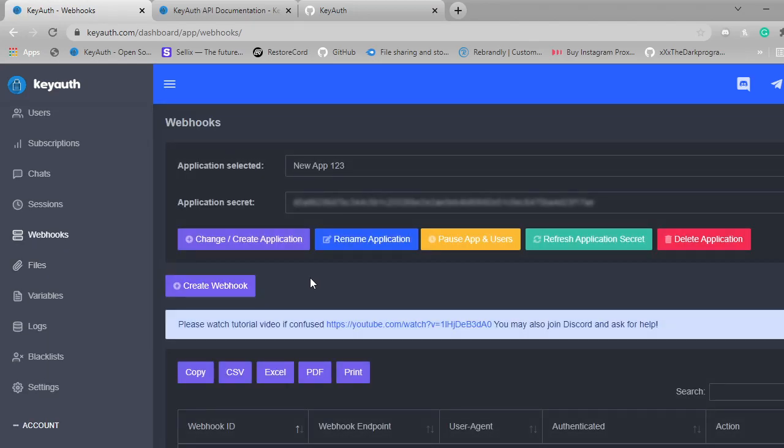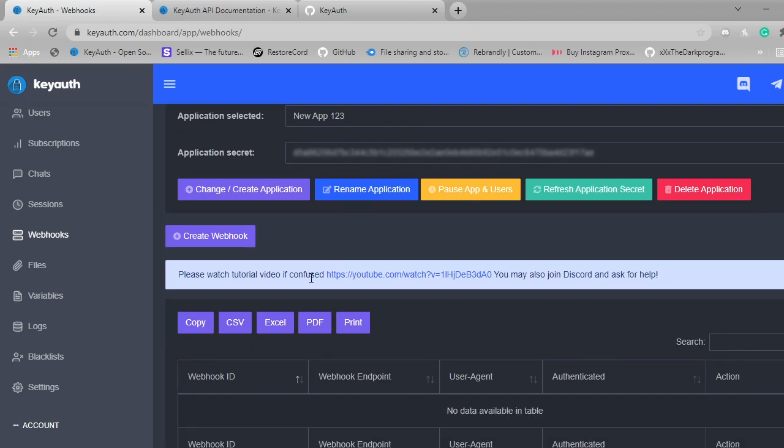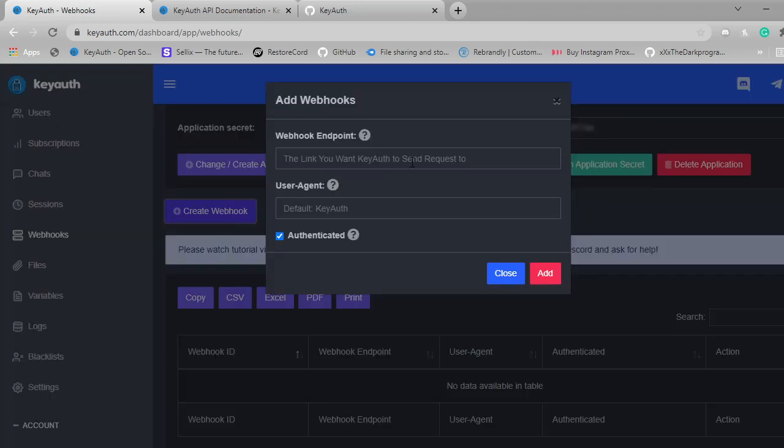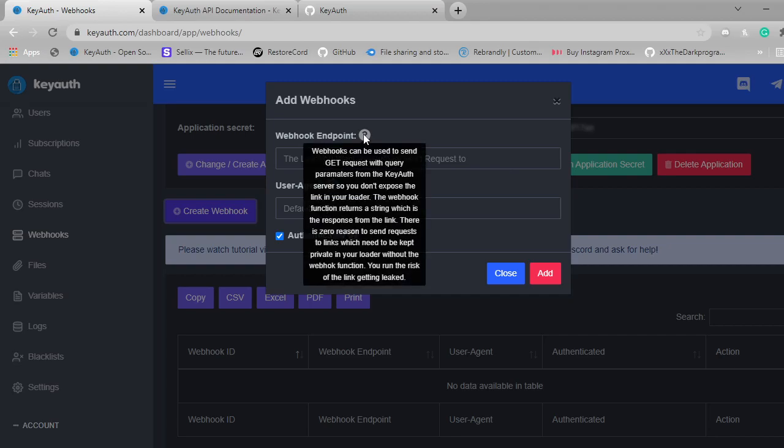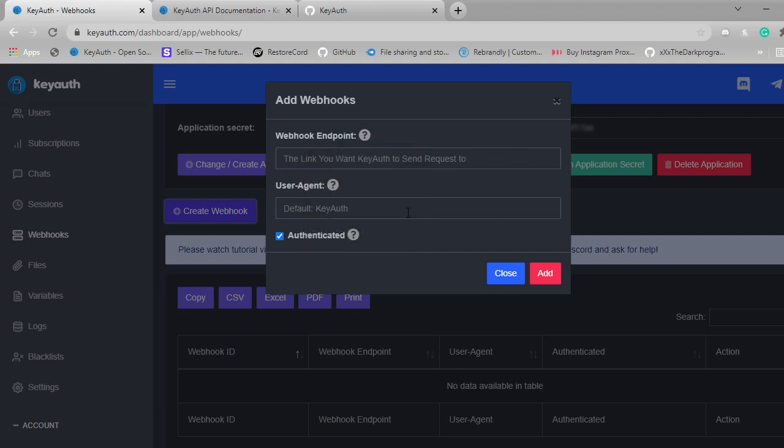Here, webhooks, the secure, server-sided webhooks. You can add here the webhook endpoint, and it tells you exactly what it is if you want to pause the video and take a look at it. And then the user agent, and then obviously the default. And it gives you an option if it's authenticated or not. So, if checked, KeyAuth will force user to be logged in to use. Now, if you uncheck it, then the user does not have to be logged in in order to use the actual webhook itself.